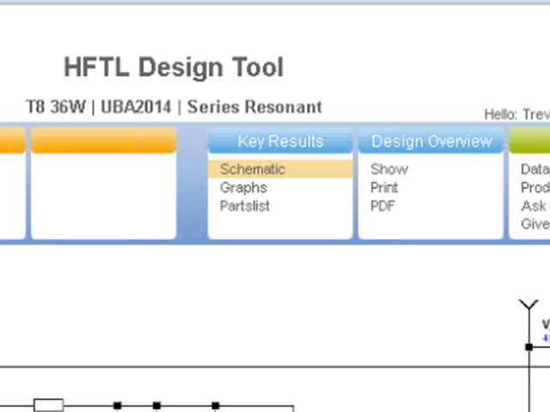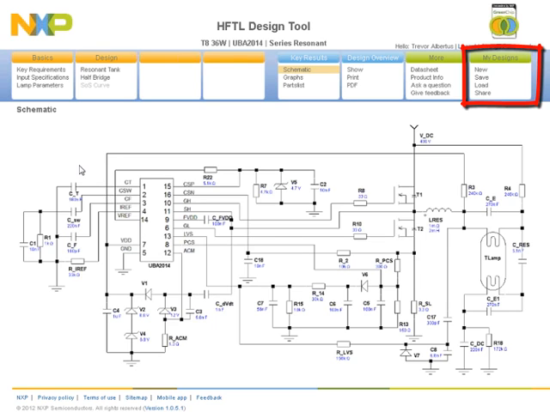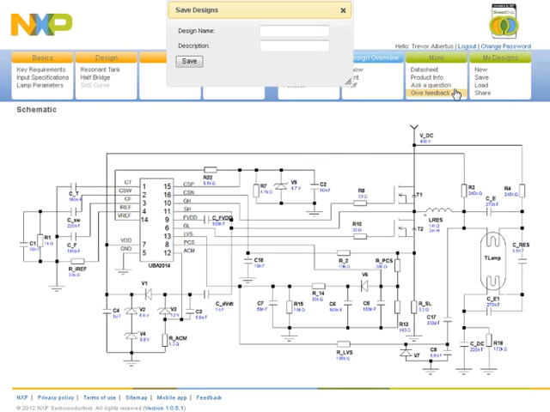This brings me to the schematic page, which is showcasing the IC in the application circuit, and the user can view the calculated component values. Once I have finished with my design, I may want to save this for future reference. At any point in the tool, I can save my current status using the My Designs menu. Simply select Save, give the design a name. Select Save.